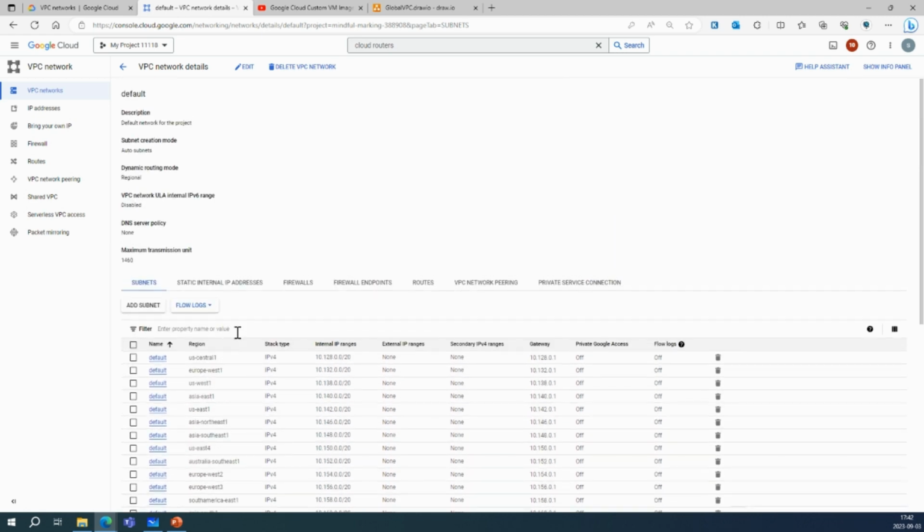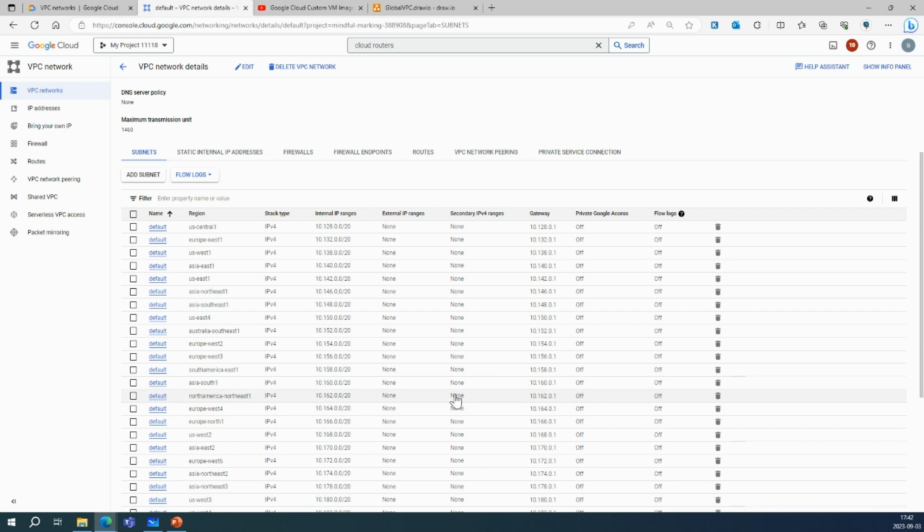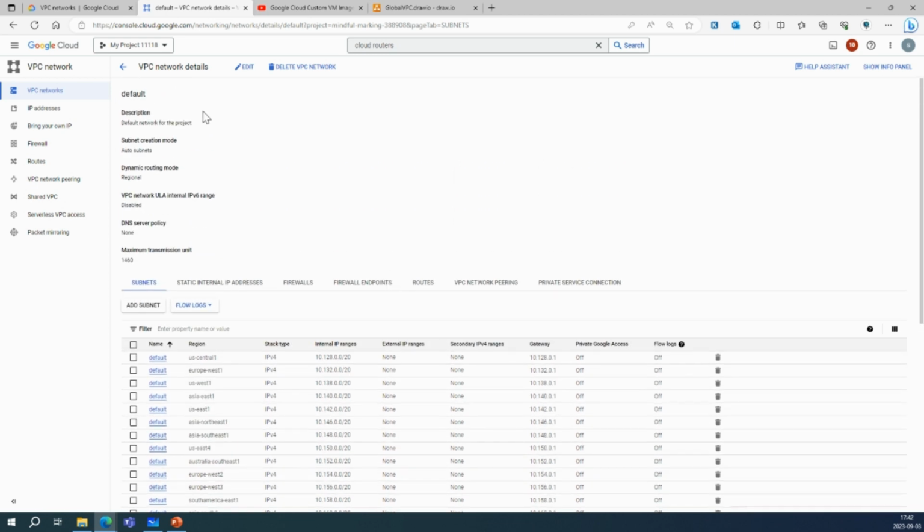So in the real world, you don't use this default VPC network because sometimes it conflicts with your on-prem network, and if your IP ranges conflict, then there is a problem, right? So in the real world, the default VPC network, you must remove it.